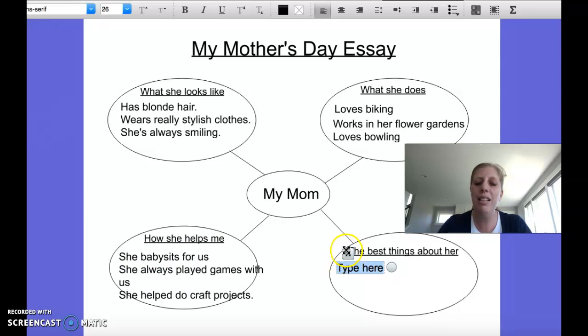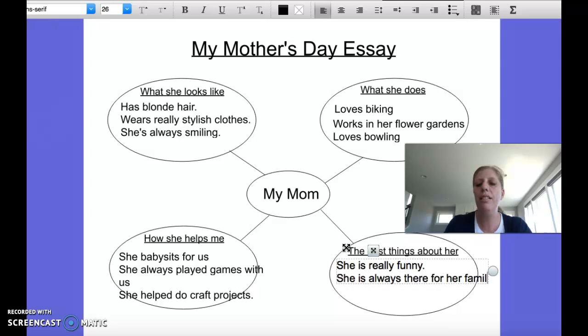The best things about her, I would say she is really funny. She is always there for her family, and she helps everyone around her. Okay, so now that I have this web filled out, I can take these ideas that I wrote in my web and I can turn them into an essay.